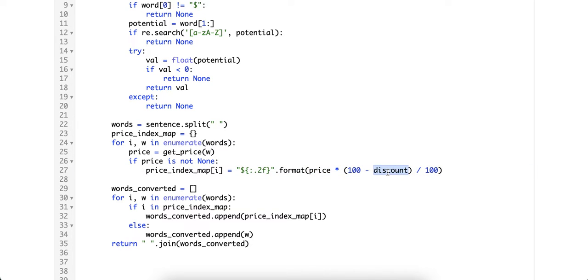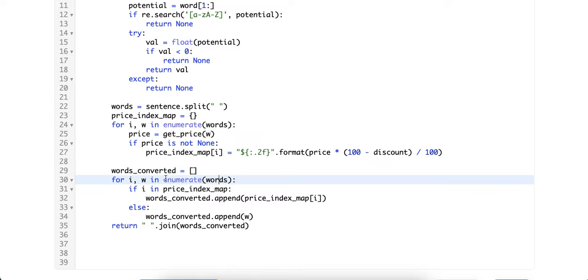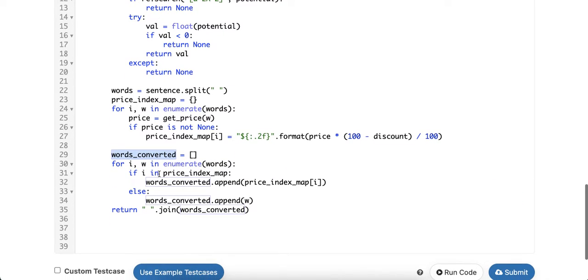The discount was given as a percent, so a 50 discount means 50%. That's why we do 100 minus discount and divide it by 100 as the formula to get the discounted price. After we got the prices, the index of it, and the formatted 2-digit behind comma, we do another exploration of the words to build the words converted list. If the index is in the price index, we take the value from the map that we used just now, so we store the discounted price string in words converted. Otherwise, we just use whatever is in the words.